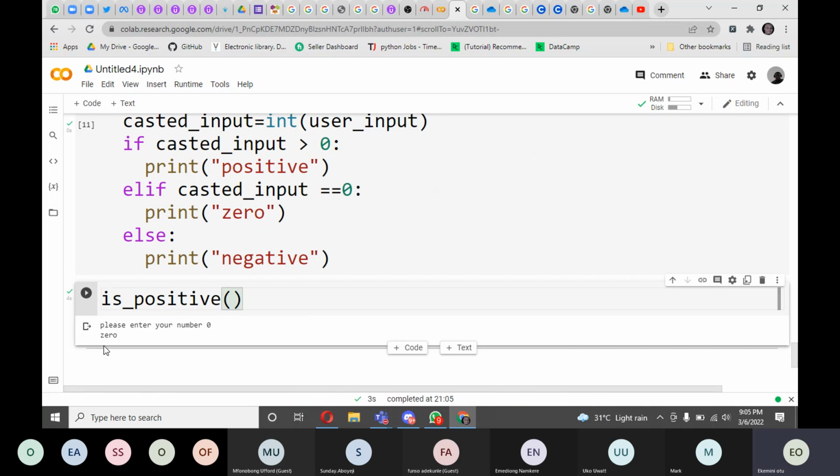Let's say 0. You can see what it's telling. It's returning it as 0. Now let's run it again. Let's use a negative number, negative 24. And it's returning as negative. So it is very important that we see the whole concept of elif on its own. You can see the whole concept of elif right now.